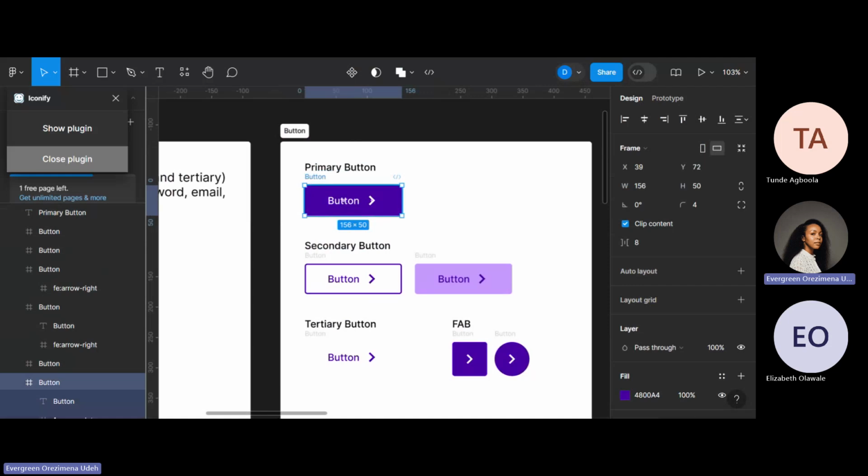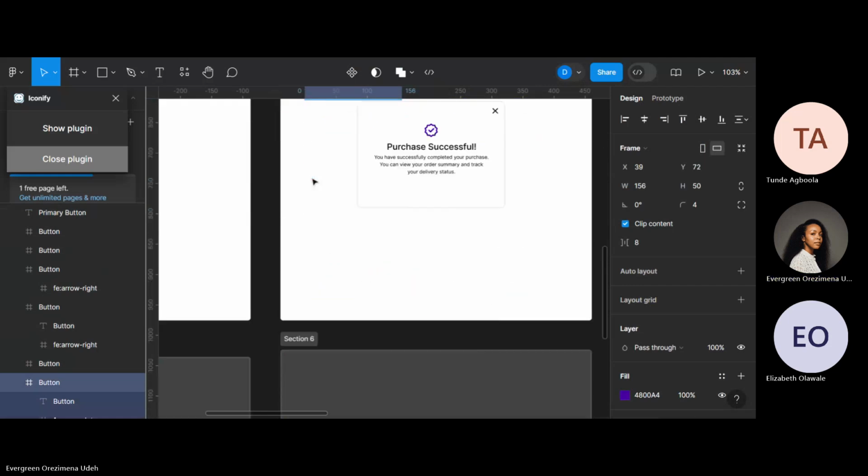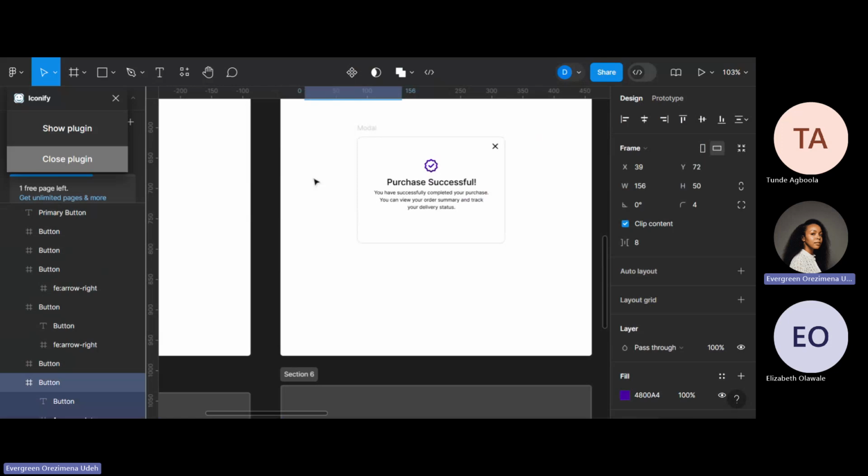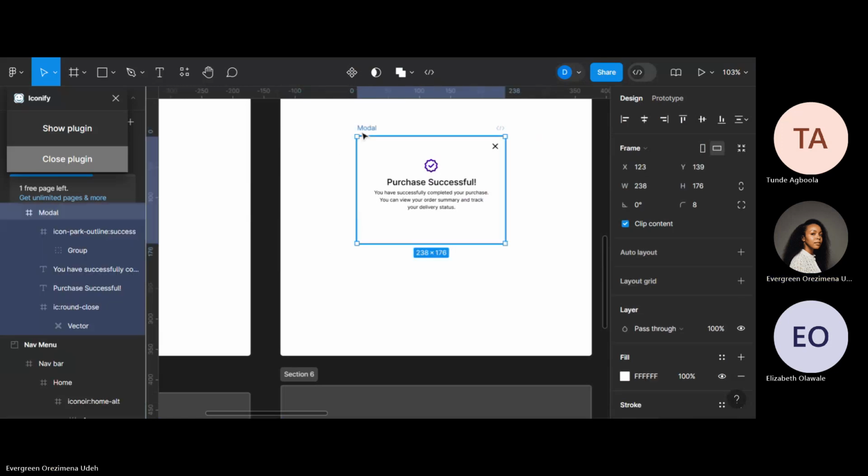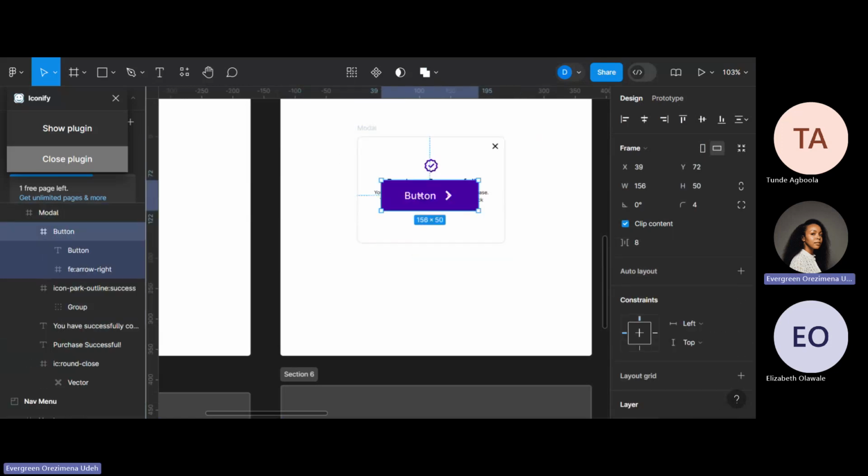So Control C, I'll copy this, then I'll come to my modal and Control V. So the button is very big. So what should I do? Can someone tell me what I can do to reduce the size of this button, uniformly, making sure the content of the button reduces uniformly and it's affecting everything within the button?